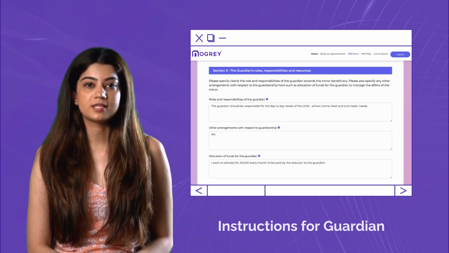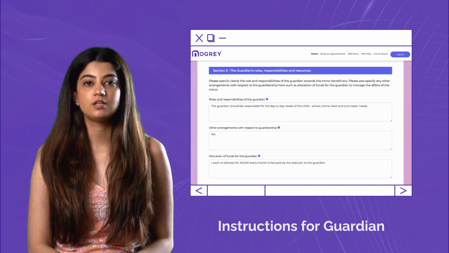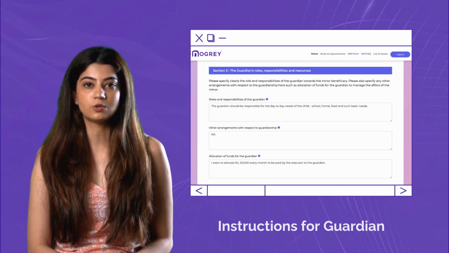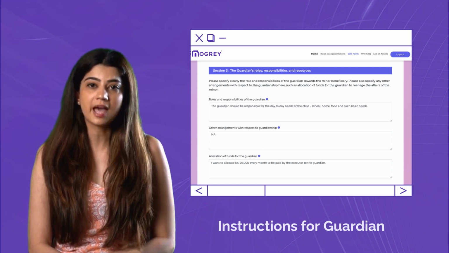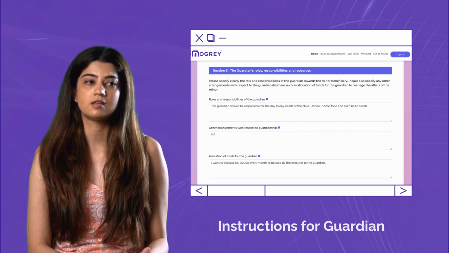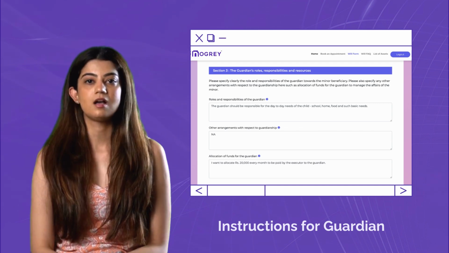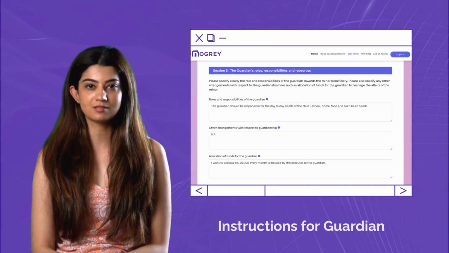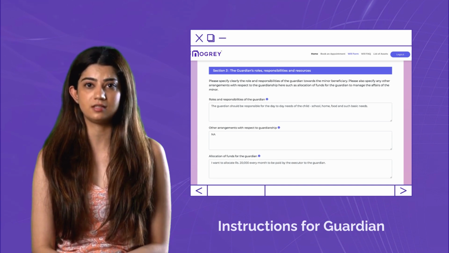You can also specify other guardianship arrangements here. For example, you may want to direct your guardian on how to bring up your child, or you may want to keep funds aside for the guardian to use towards your child's expenses, such as their daily expenses, medical expenses, and their educational expenses. Under the allocation of funds, you can write down how much money you wish to set aside for your guardian for meeting your child's needs.